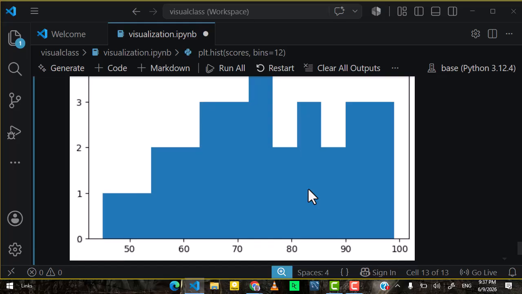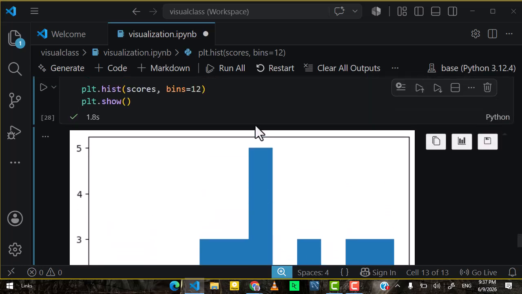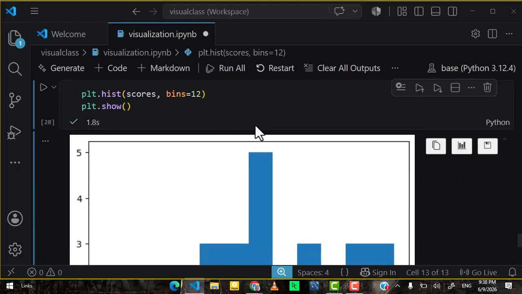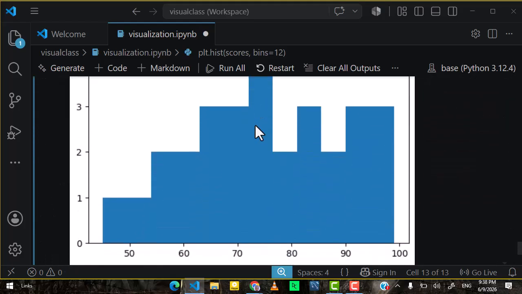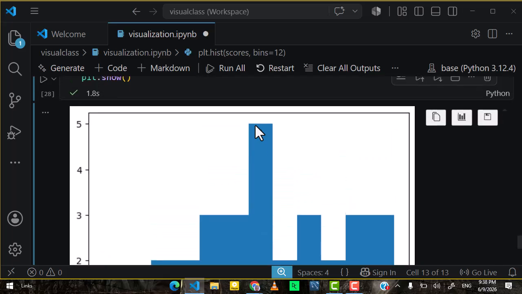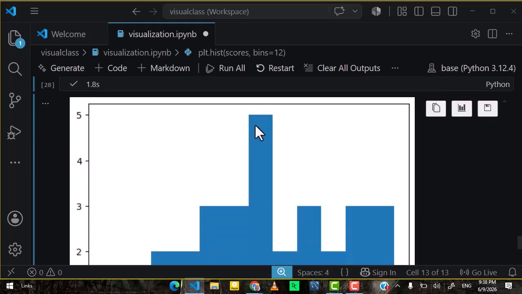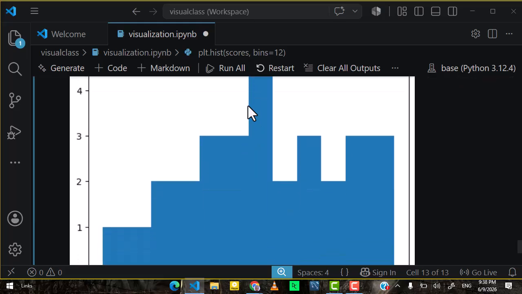I think I prefer this one. So what the bins show is how many groups you are dividing the data into. How many groups do you want to divide the data into? Is it that 40 to 60 is one group, or is it 40 to 50 that is one group? So depending on what range you decide to use, will determine the bins you are presented with, right?